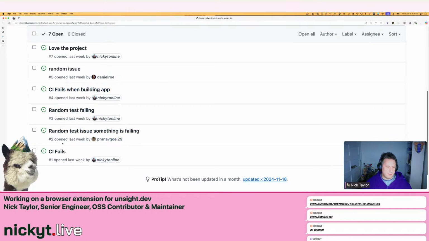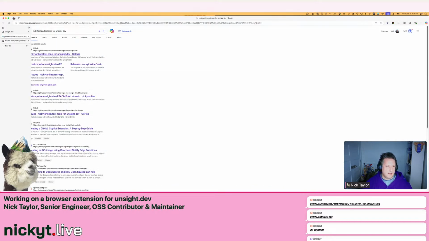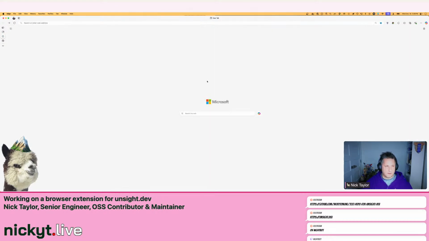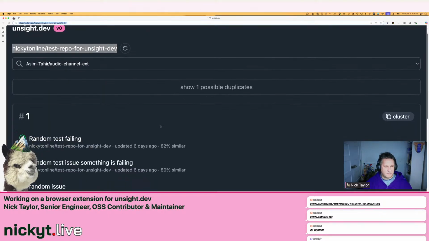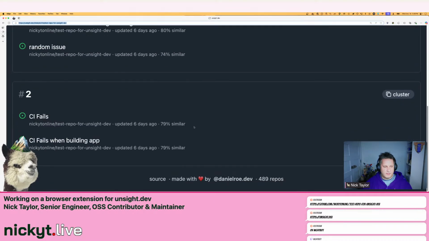Like CI fails. And we can kind of see that over here if we come back to here. So there's random tests failing. These ones get grouped together for similarity. They get clustered, I guess is the term. And so these two say CI fail. So again, this is like a signal potentially.